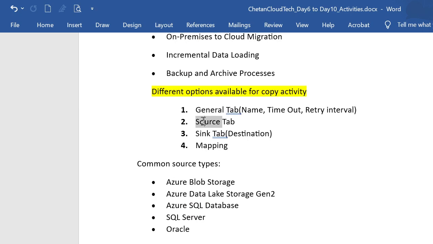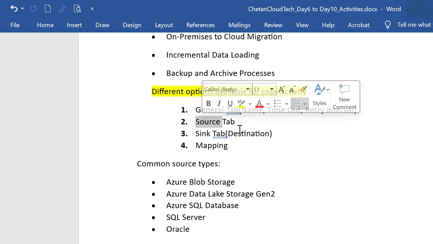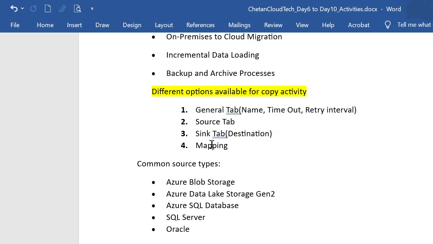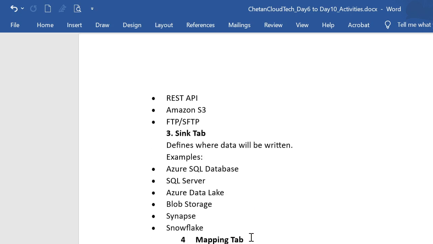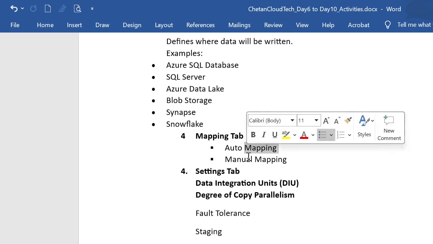Okay, the general tab is for these settings, and the source tab is for source connection settings. The sync tab is for destination, and mapping we are discussing. Mapping has two options: auto mapping and manual mapping.